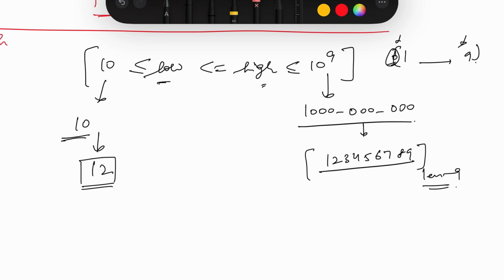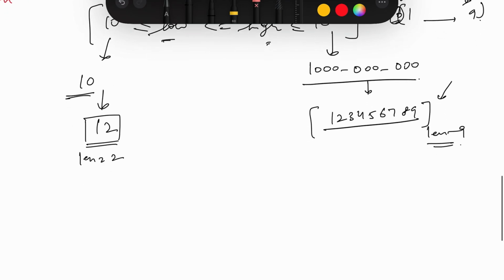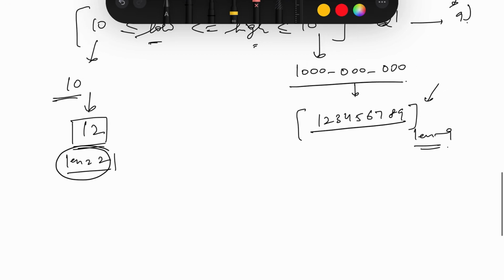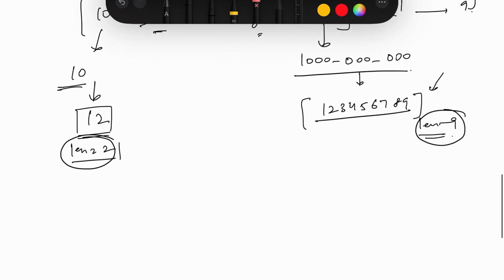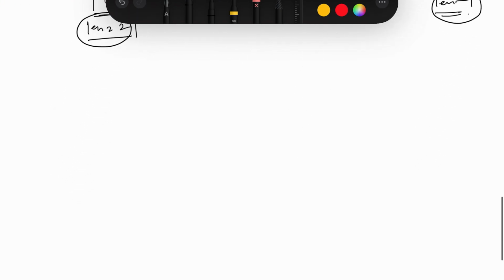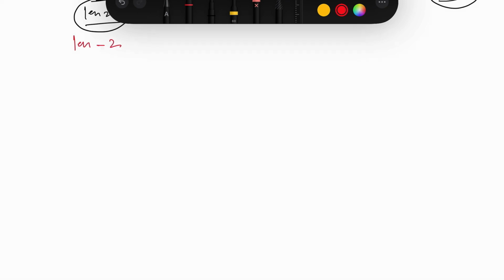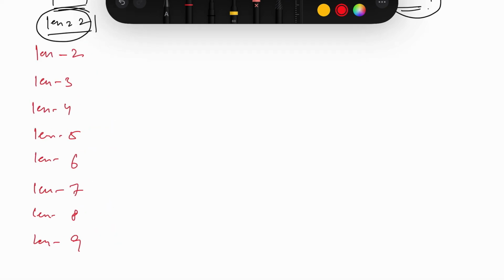So this number is the maximum number we can get in this range if the high value is greater than this. So it means length 2 is the minimum and length 9 is the maximum sequential number. Okay, so the length will go from 2 to 9. Let's form a table. For any number to have sequential digits, we can have these many lengths.